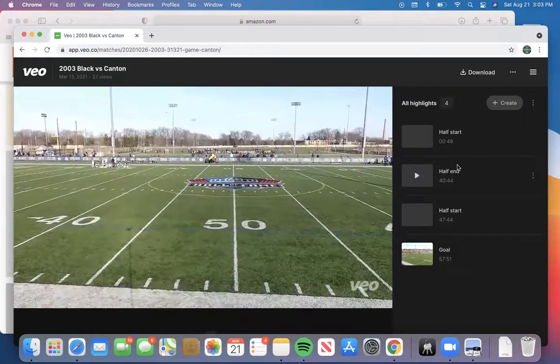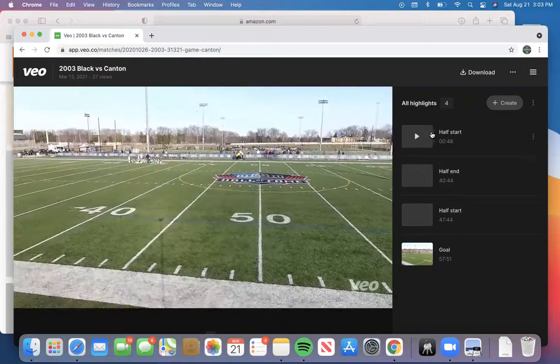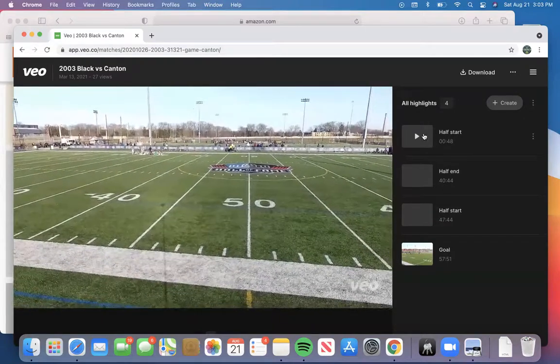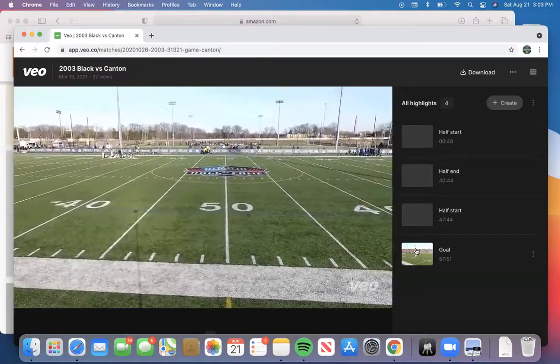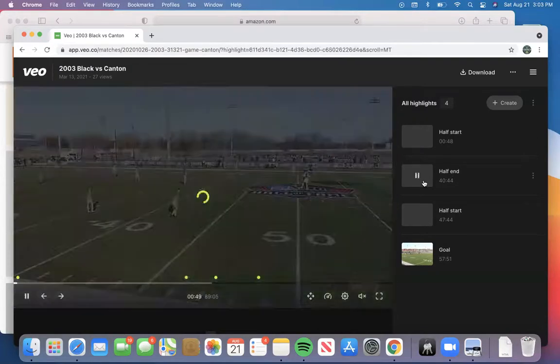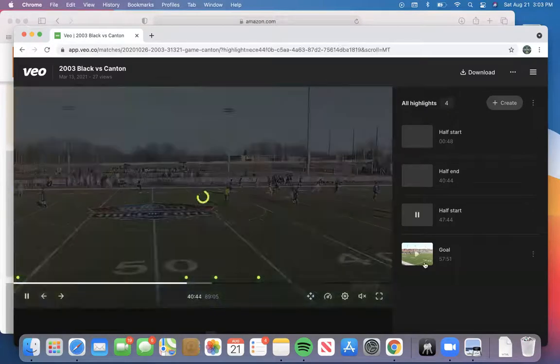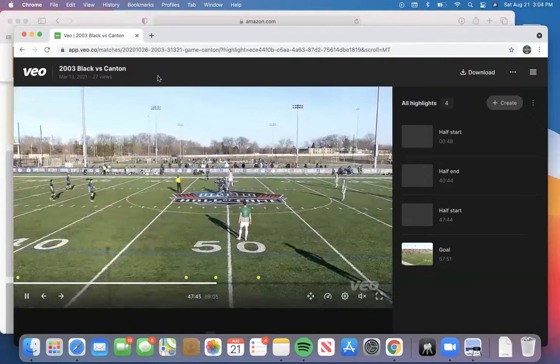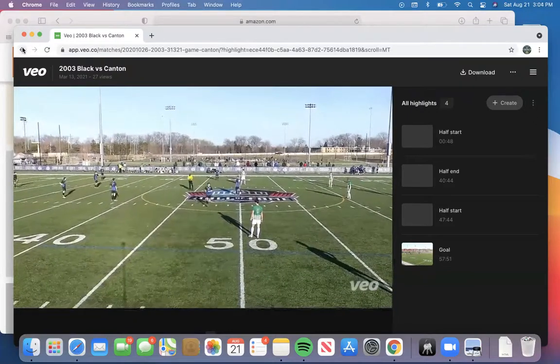What happens is you will have highlights that are automatically put in here by VEO. So like the half start, half end, and goals. Those ones are automatically put in by VEO.